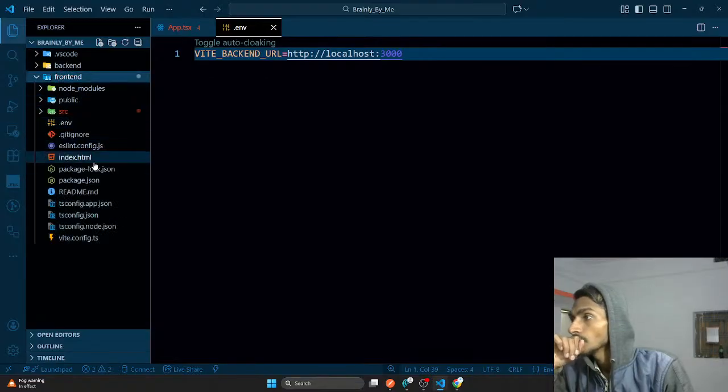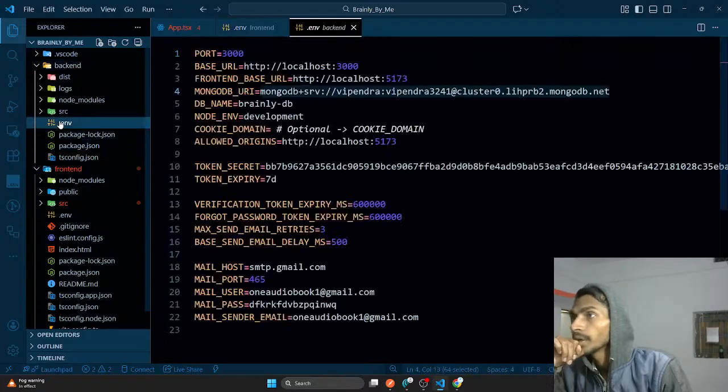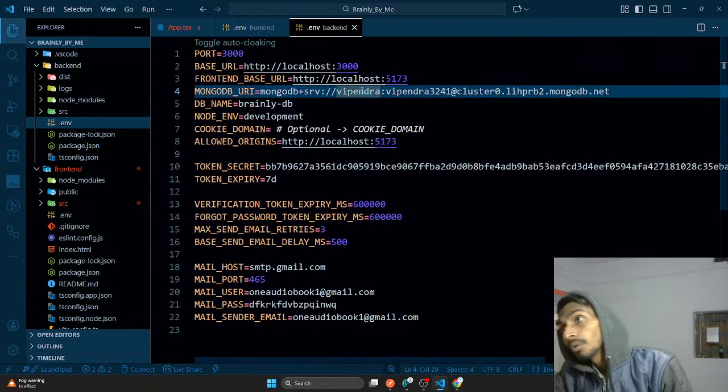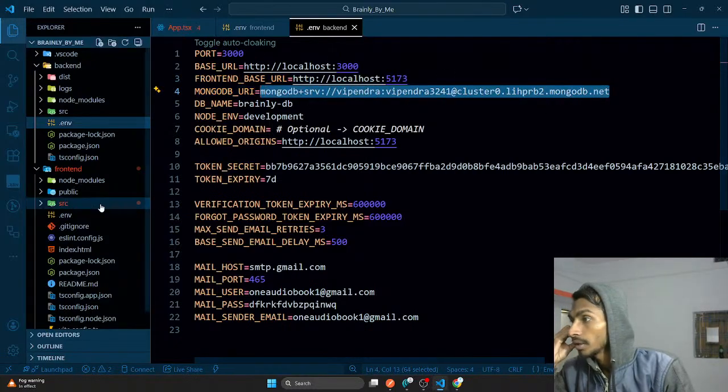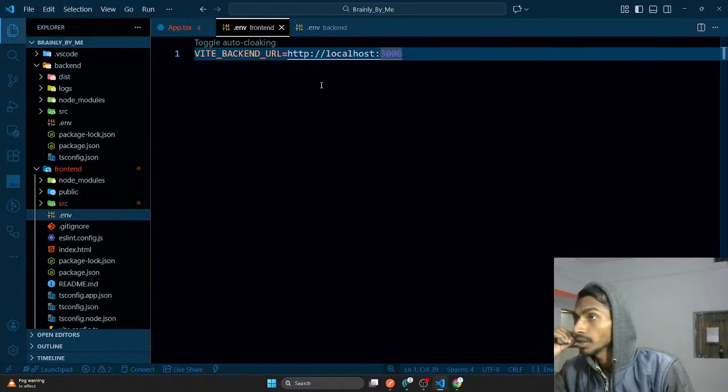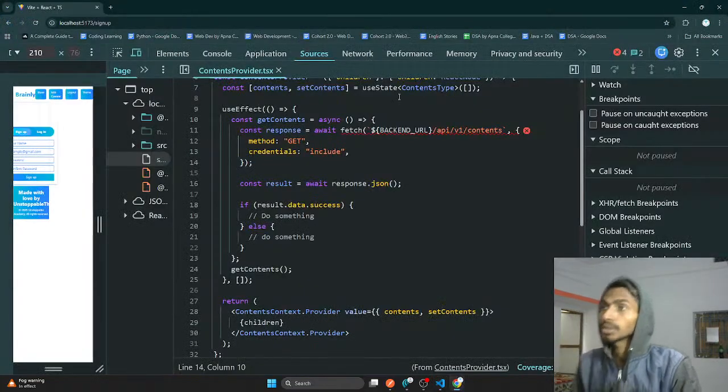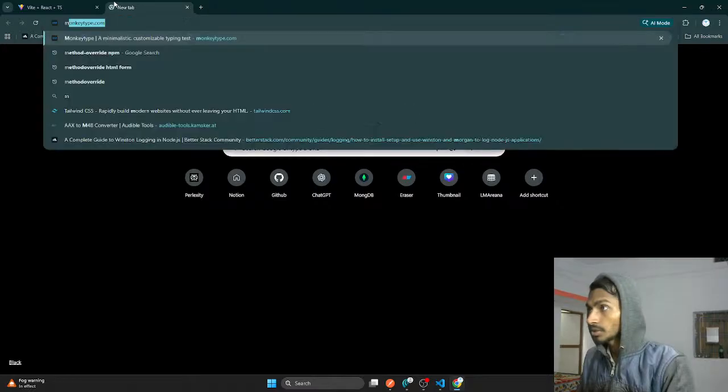Localhost, this is okay over here. I'm using this particular database. What about the backend side? MongoDB with this particular database is being used right now, and on my front end side I have this backend URL. That means I am using the online database MongoDB.